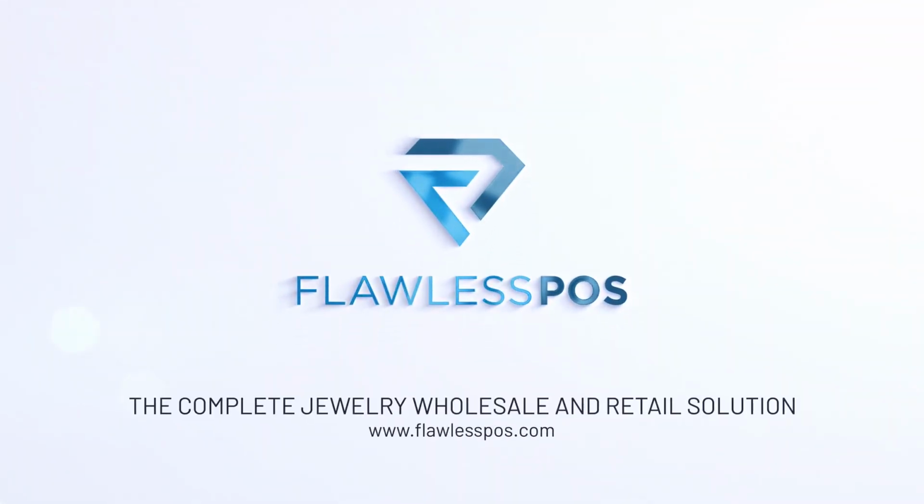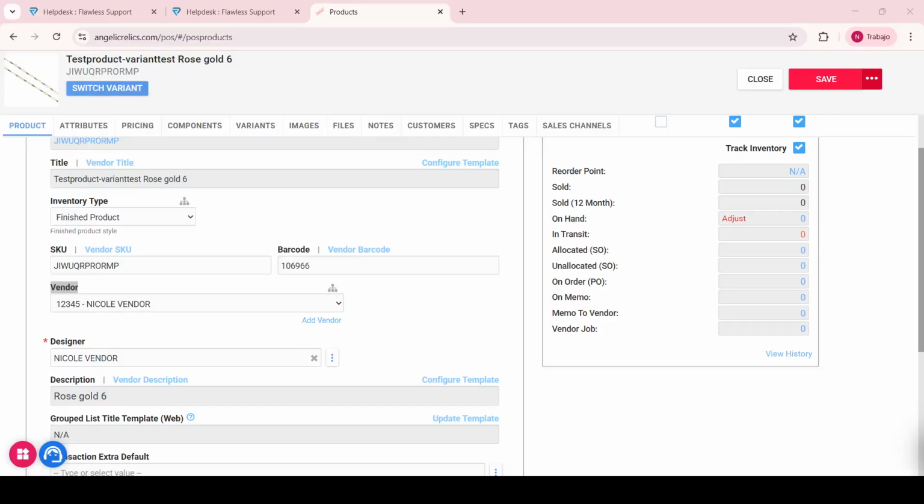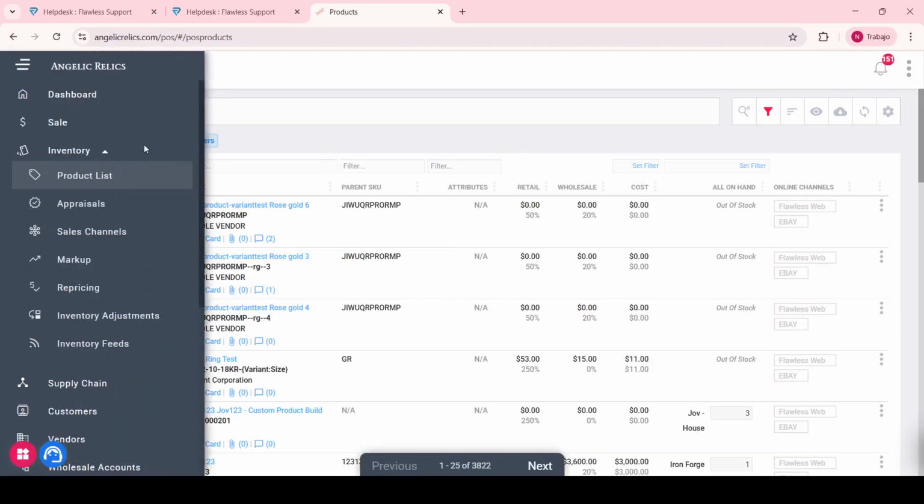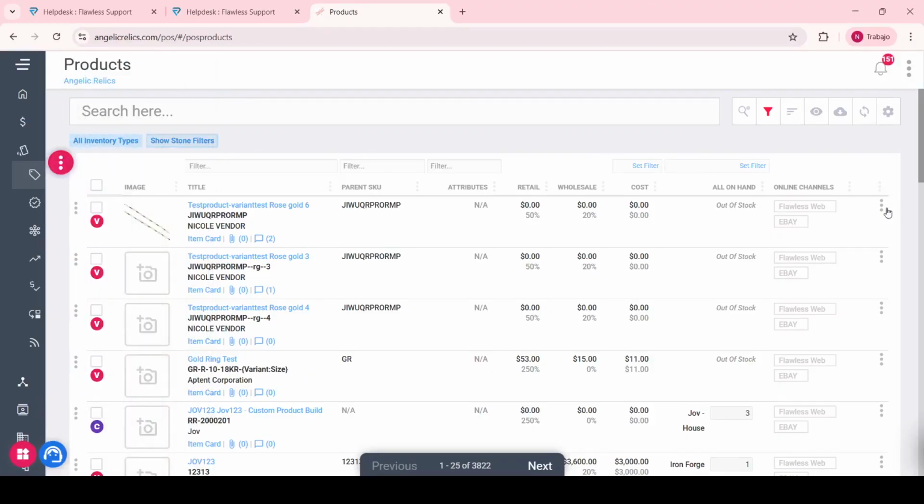Hi there! In this video, we are going to show how to use the Product Details tabs in Flawless POS to manage every aspect of a product, from inventory. Go to Product List, select a product, and click Update Item to open the Details tabs.